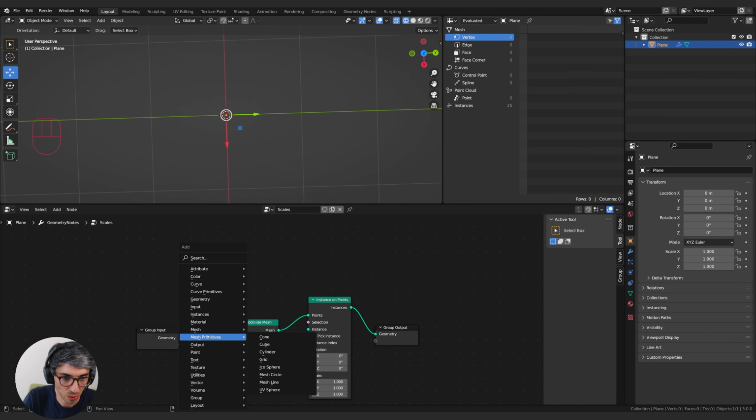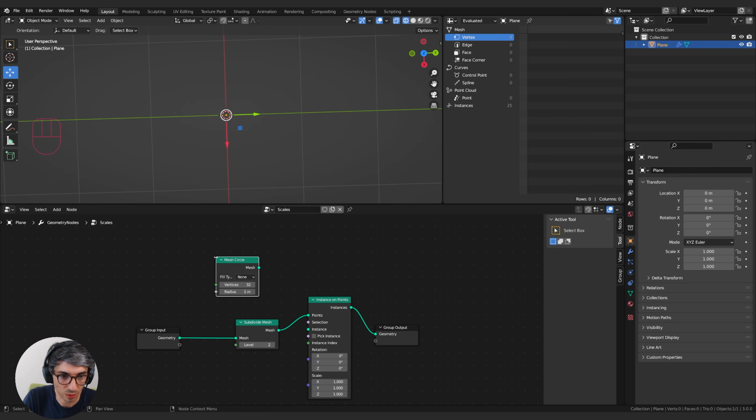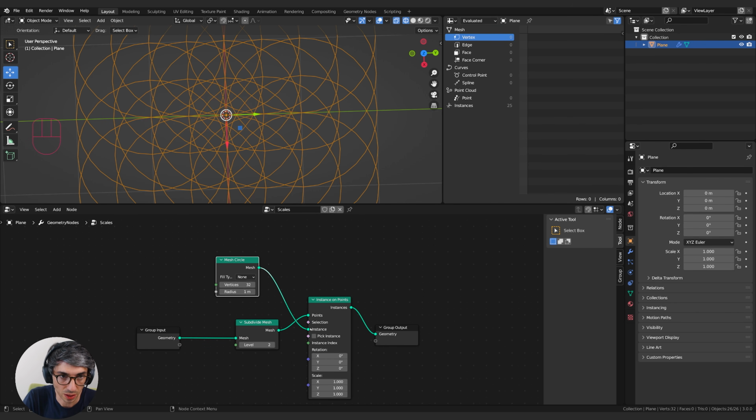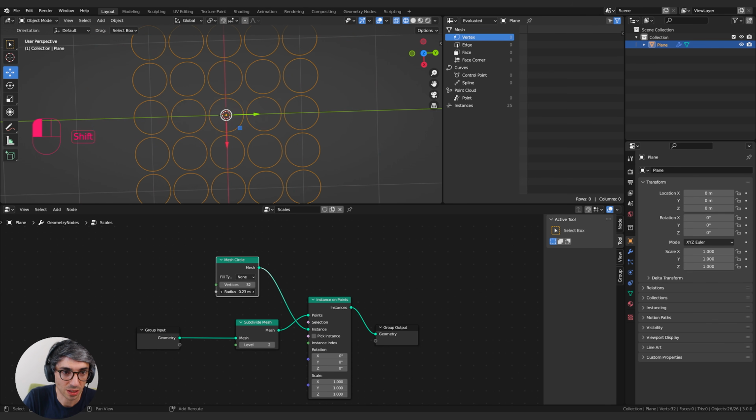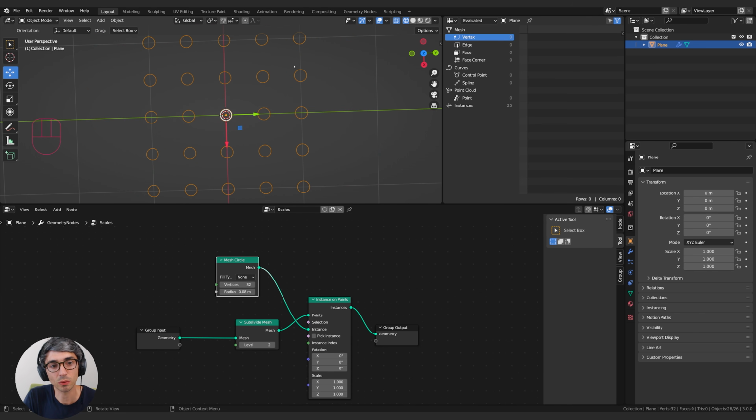So I'm going to go for mesh primitives, and I will get a mesh circle, because that's what we're going to be using to make our scales. I will bring the radius down so they're not overlapping so much. It's a little bit easier to see. Okay, so we've got our scales, and you can see it's an even grid, right?